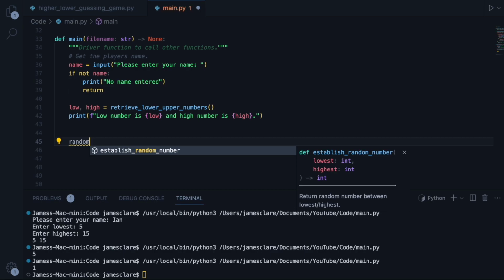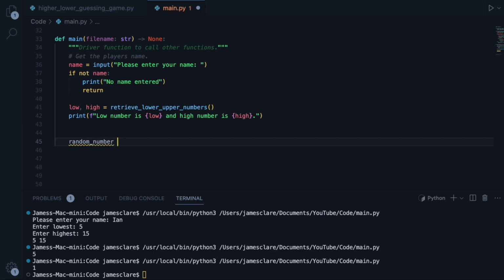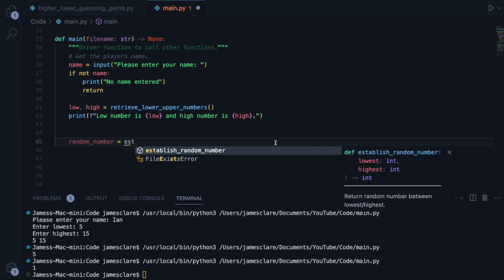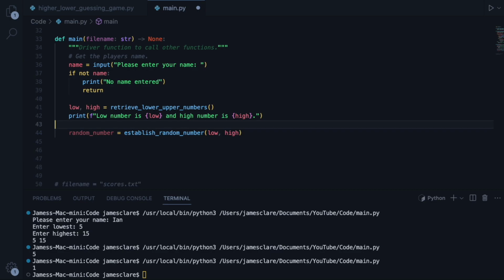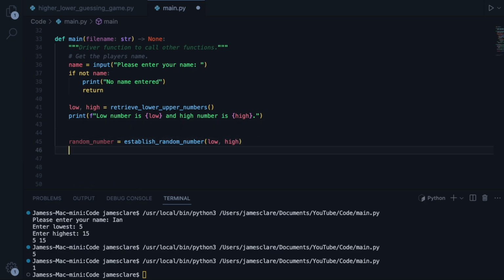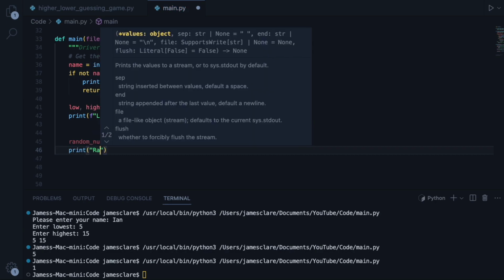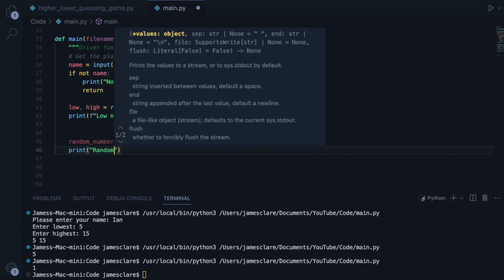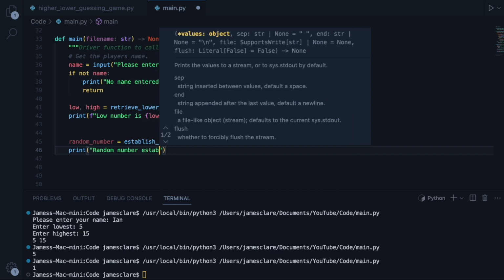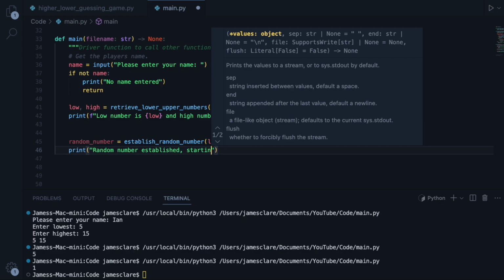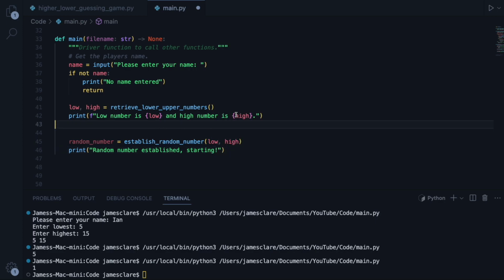And then we'll do random number. Now it's time to call the establish random number function, and then simply pass in low and high. Once that's done, let's just print that it's been done. So we can say, random number established, starting. There we go, like that.